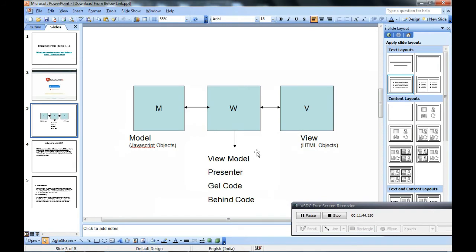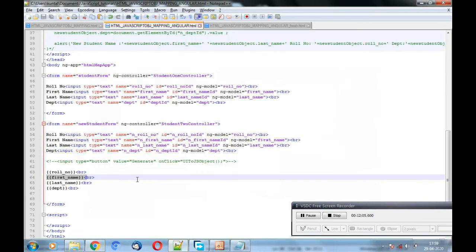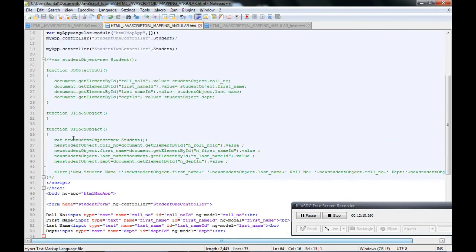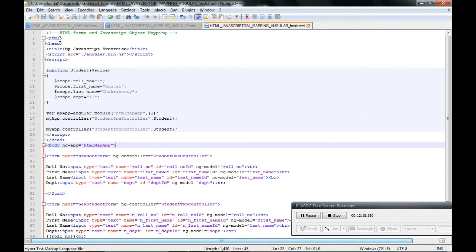We don't have to write any JavaScript code like onclick, or fetch that value by document.getElementById and then assign it. This kind of data transfer to and fro can happen by this framework. So let me first remove all these components, and then my fresh code becomes like this.